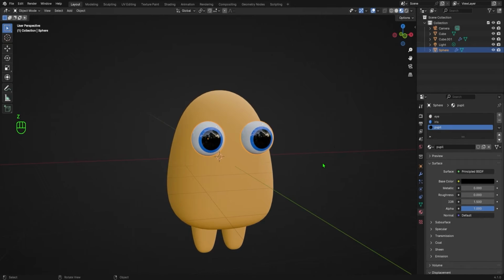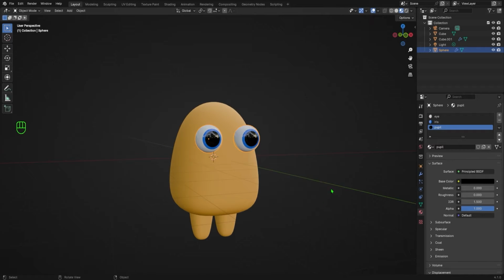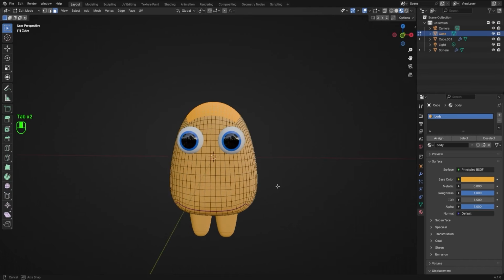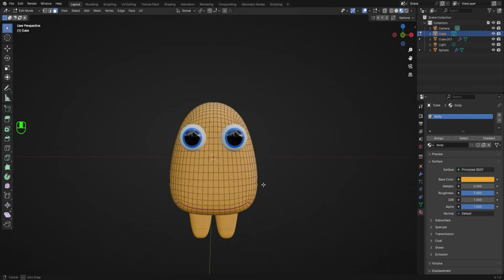I want to give this Muggo a coat, and now's a good opportunity to explain why I wanted a round cube instead of an actual sphere. If I select the body and tab into edit mode, you'll notice the thicker line here near the bottom. I want to use that line to help me make the shape of the coat, and a regular UV sphere wouldn't have that line there. We're going to use the geometry that's already here as a base to make our coat.